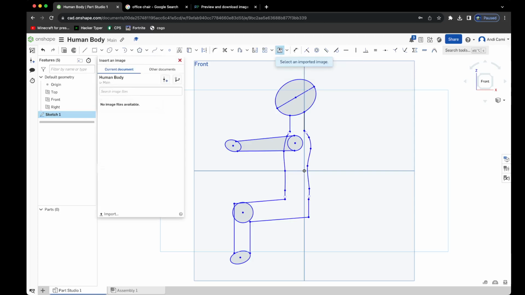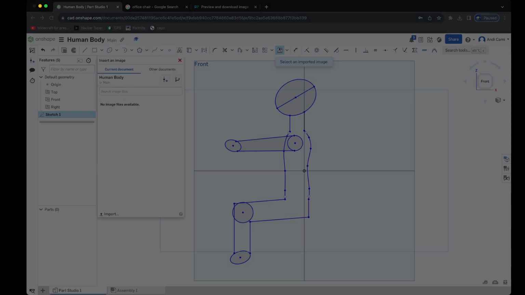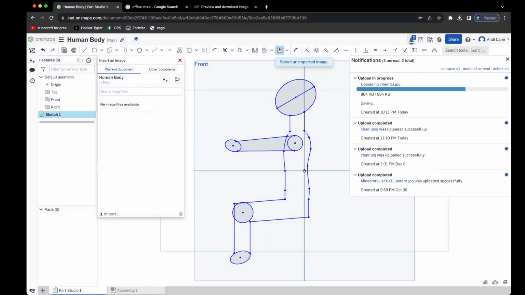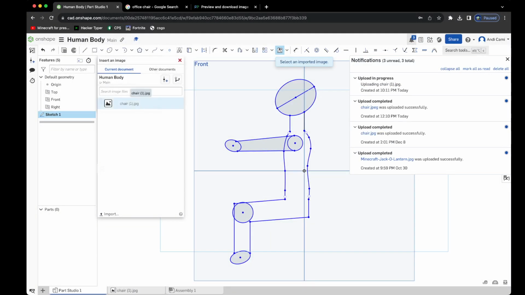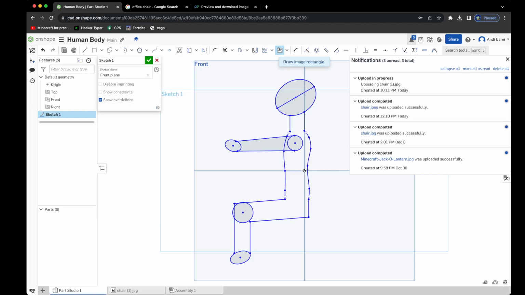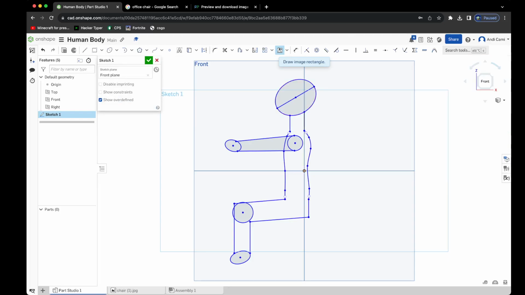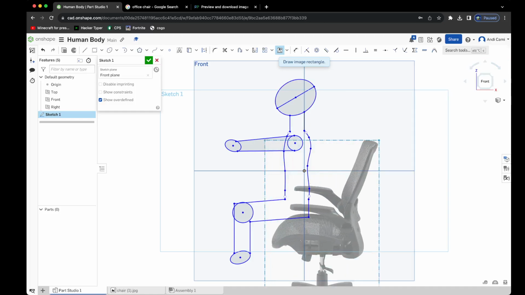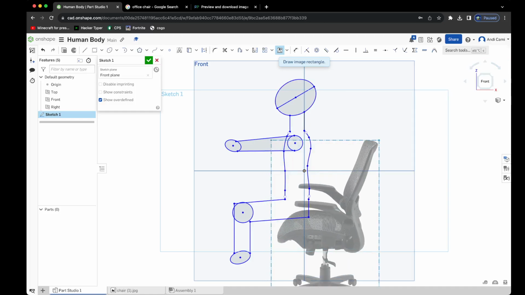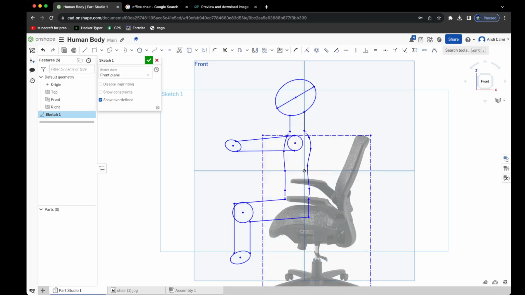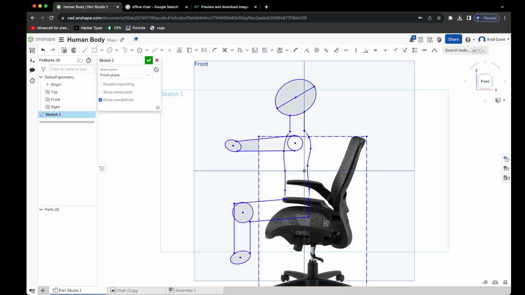No images available currently. You just do this import thing right here. This is what we want. You can use a PNG converter, but it really just doesn't matter. So what you want to do now is draw an image rectangle. So I'd say, yeah, that's about right. And so yeah, this is basically how you do it.